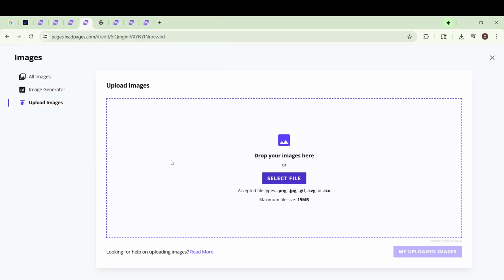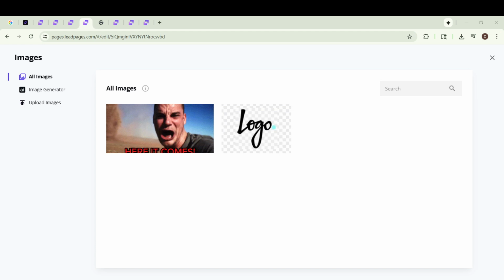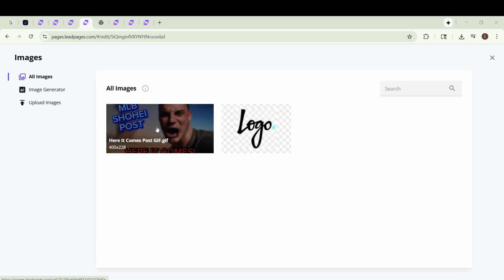Once the GIF uploads, you'll see it displayed in the uploader. Click on the uploaded GIF to select it, and it will automatically be added to your widget on the page.